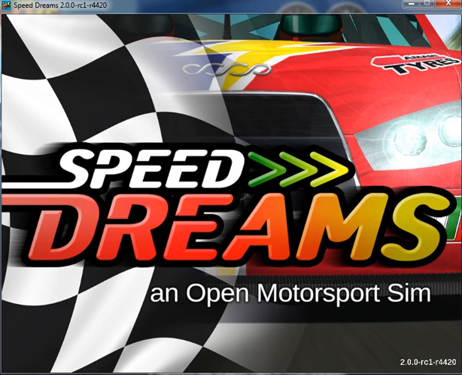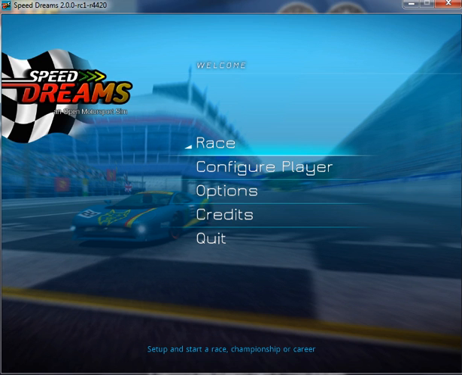After installation is complete, the SpeedDream application will start. The default settings include a configuration for a human player to use the mouse and keyboard. This can be changed via the Configure Player menu.